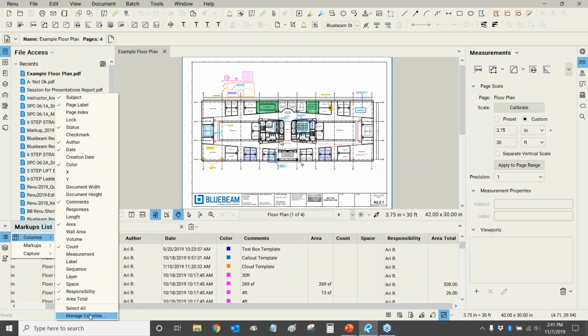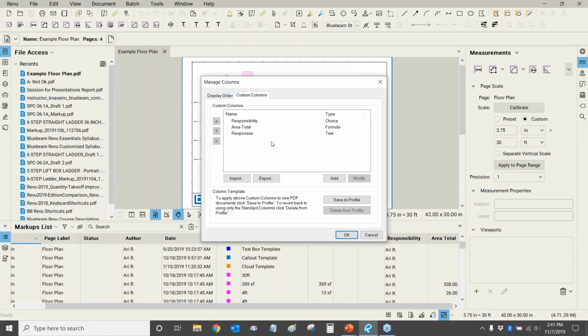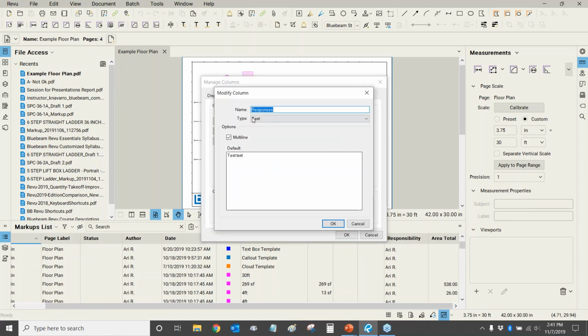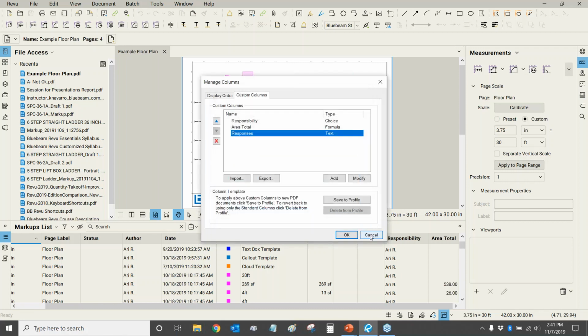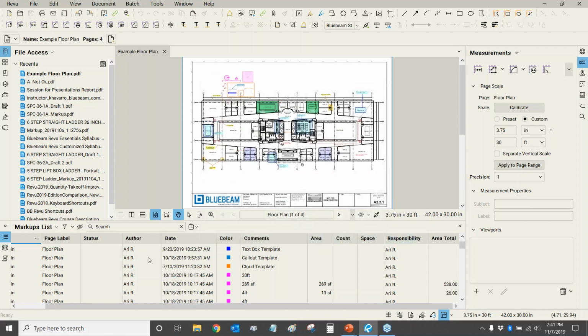Let's go back to columns, manage columns. And we have the responses one. I just made this one very recently. Here, I've chosen to include the responses column. It is a text type, not a formula or a choice. It is a multi-line. If I wanted to, I could have it single line, but multi-line works because now you can have paragraphs in here instead of just a single line. And this is some default text right here. So what this means is that when I make a markup, it will automatically have a response next to it. And individually, I can click on my markups and modify that.